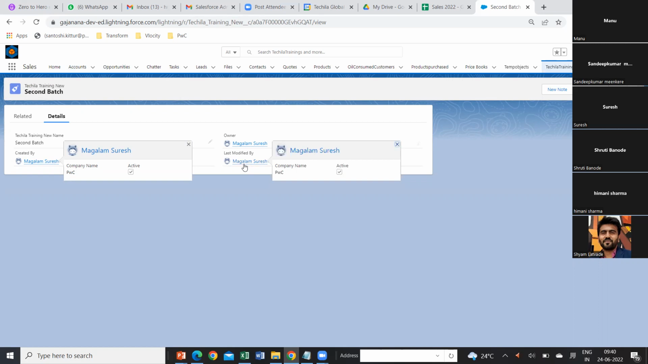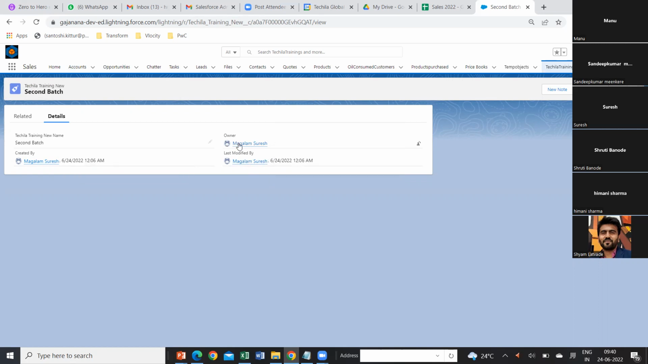And the owner does not have to change; the owner can still be Magalam Suresh, correct? Or it can be Sandeep, or it can be somebody else. Okay. One thing that you have to remember is in Salesforce, there will not be any record that will exist without an owner. These three fields are very, very important fields. Does it make sense, guys? Okay.